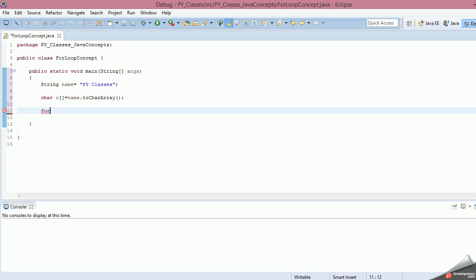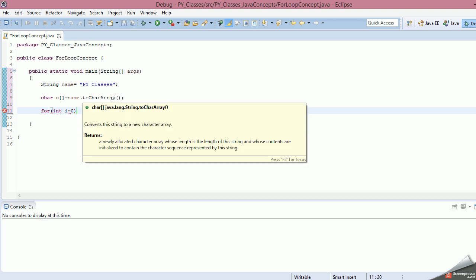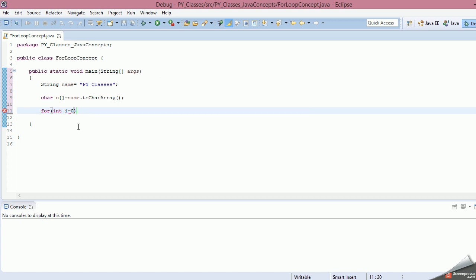So I will take one for loop, int i equals to 0. I will start from 0 because we all know the array starts from 0. That is why I am initializing i equals to 0, and i should be less than c dot length, and then i plus plus. I hope till here everything is clear.